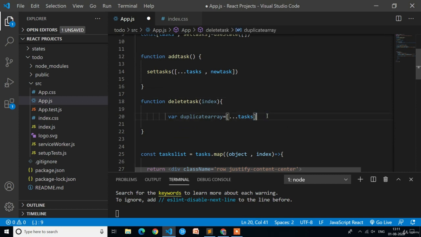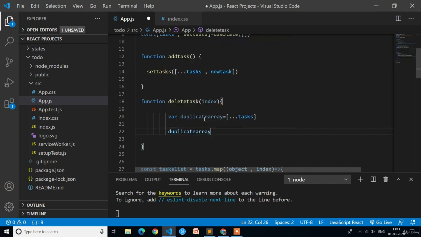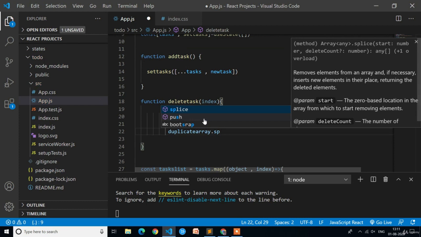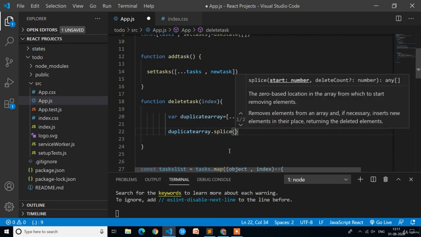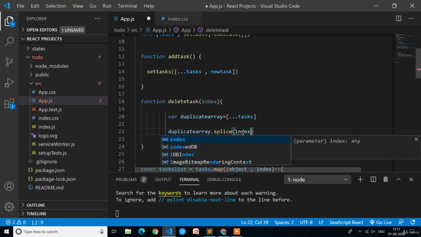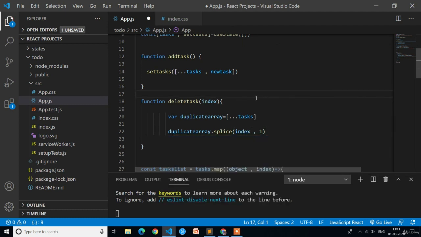Now we have to delete one element from this duplicate array. So I will write duplicateArray dot, to delete from the array we have a function called splice. With the help of this splice function, we can delete an element from the array with the help of the index. We have to write two things in this splice function. The first thing is the index number, and the second parameter is 1. We have to write 1 every time.